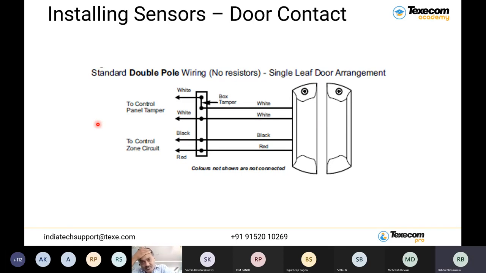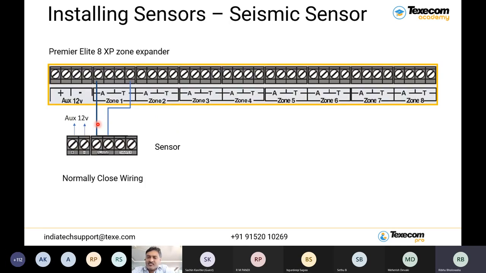But in today's session, we are just covering the installation part, not the programming part, because the programming part will take a little bit more time, which we will cover in the next week session.